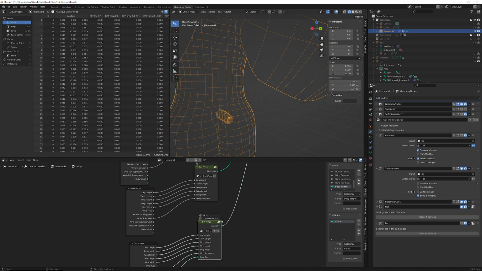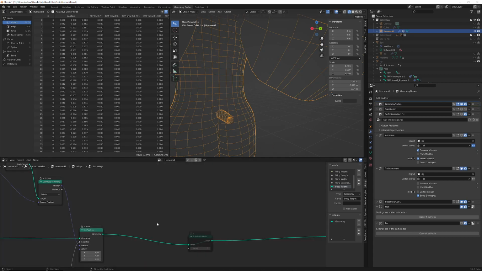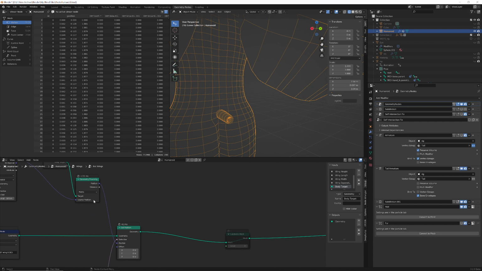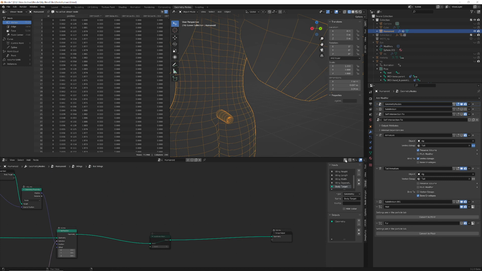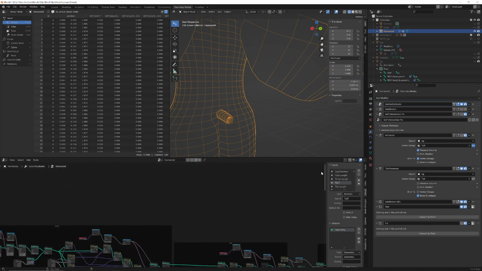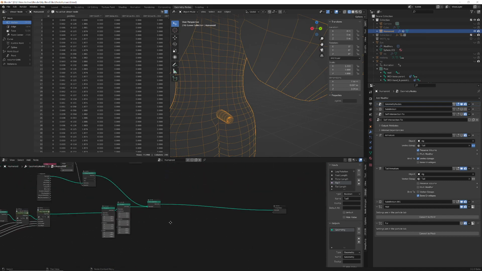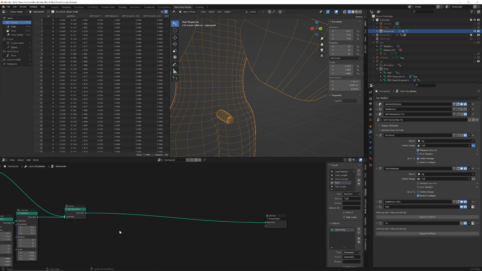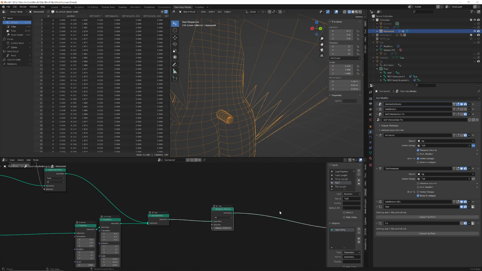Yeah, 'cause I was thinking about doing merge by distance and using like the body target with that, but merge by distance doesn't have two inputs. So I have to use it over here after it's joined, which I might not want to do because it might add too much there. So let me see what this does. Merge by distance, 8 milliseconds.